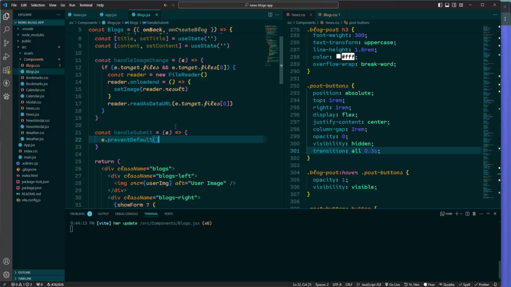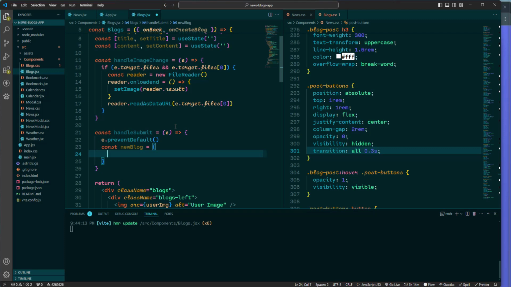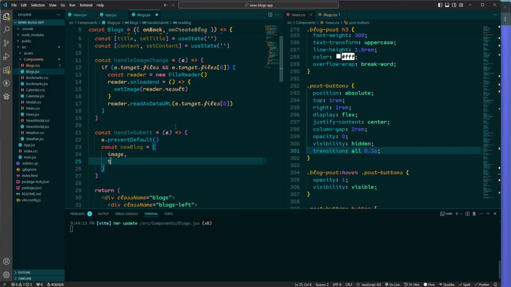Now inside the function, I'm going to create a new variable, and it's going to be newBlog. This variable is going to be an object in which we will have three properties. The first one will be image, then we will have title, and then content. So we create an object called newBlog that represents the new blog post. This object includes the following properties: image, title, and content.